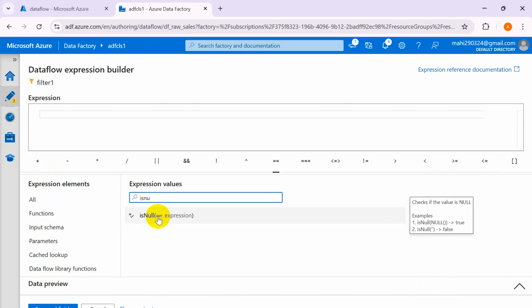So you can see is null, then any expression. If you put the cursor here, it says check if the value is null. For example, null is always a null value, right? This is false. This is not null. This blank is not null. This is false.